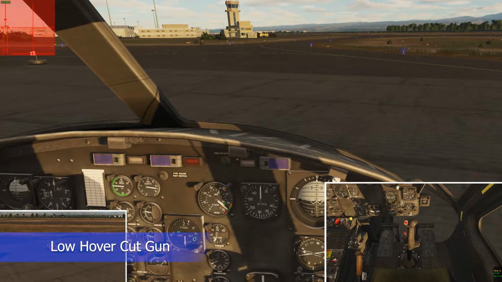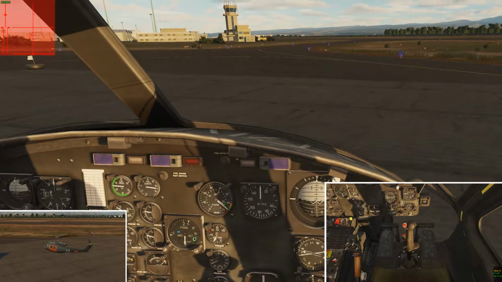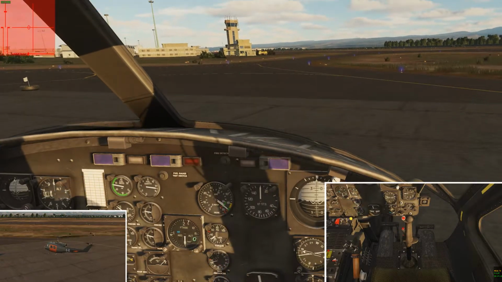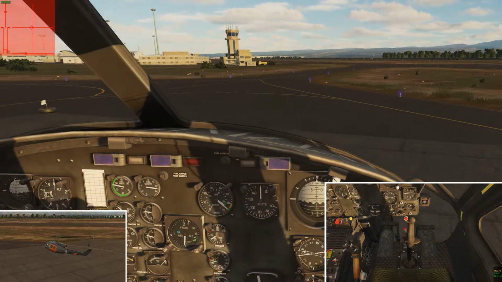Hello, and welcome to 2.3 Auto Rotations. In this event, we're going to work on cut guns, which are auto rotations from a hover, and auto rotations from forward flight. Here we'll be demonstrating some auto rotations from low, medium, and high hovers.